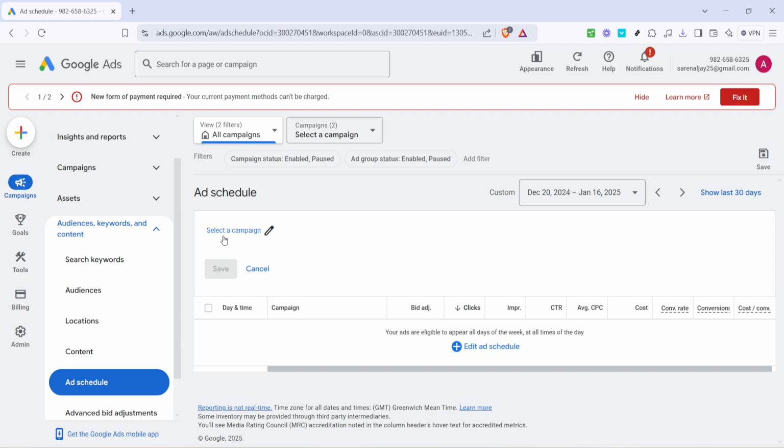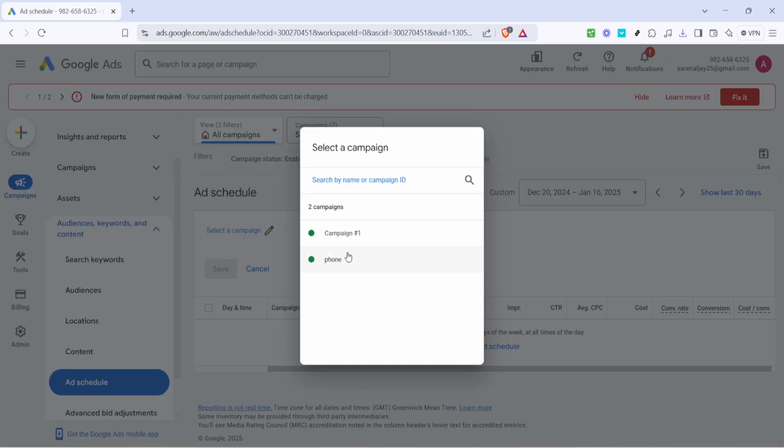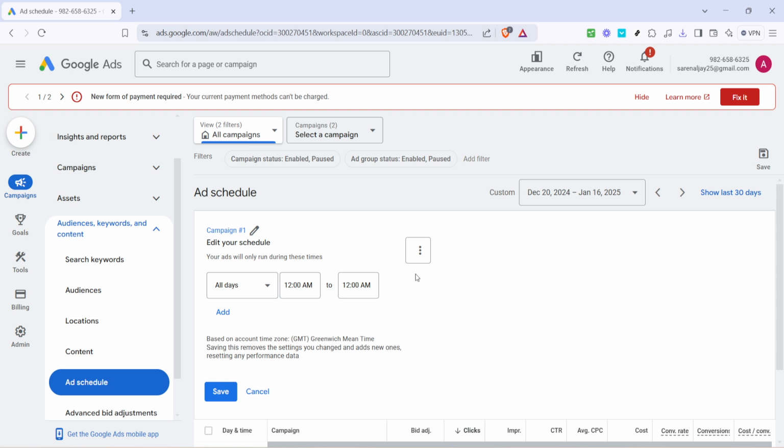Next, you'll want to select the campaign you're setting the schedule for. There should be an option labeled Select a Campaign. Click that and a list of your current campaigns will appear. Choose the one you want to work on. Selecting the right campaign ensures that your custom schedule applies precisely where you need it.